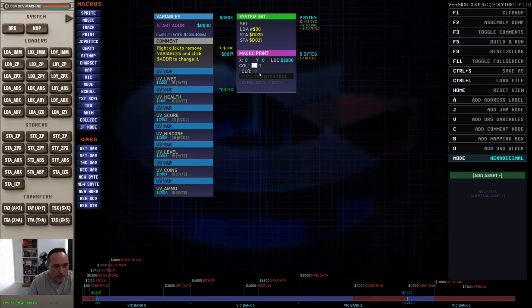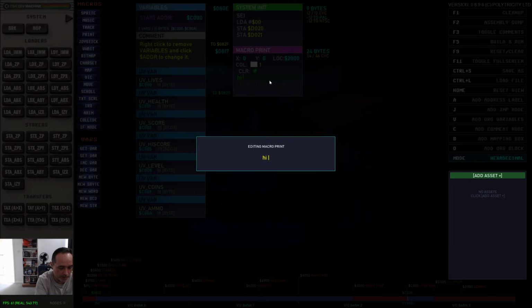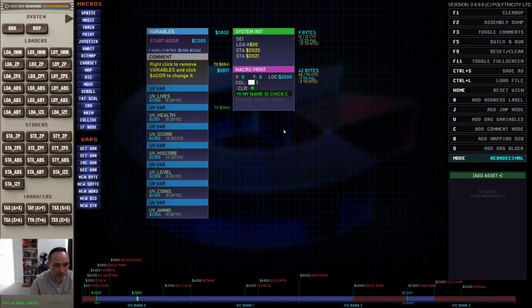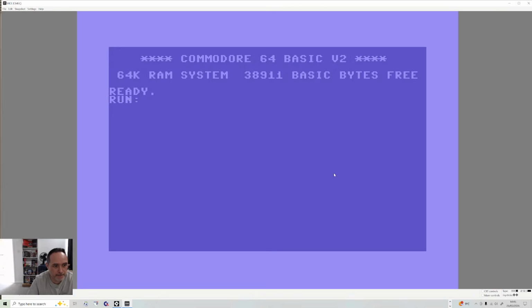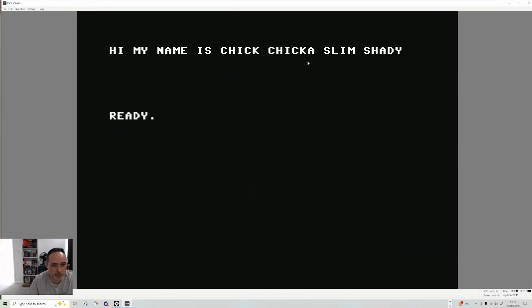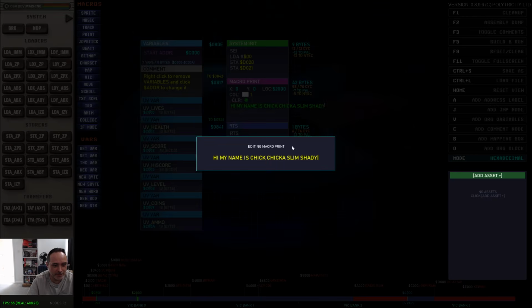So print, clear screen. Oh, hi, my name is Chicka Slim Shady. Right, and RTS. You must put an RTS in if there's no exit. Right, there's no game loop. It just gets it back to BASIC. My name is Chicka Slim Shady. I thought I said Chicka. But anyway, you can always just go and edit things.